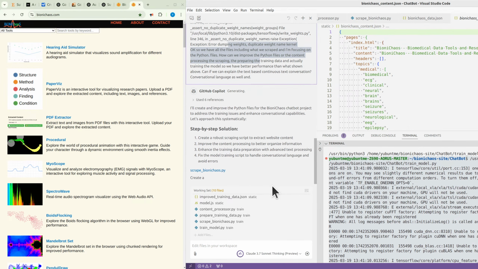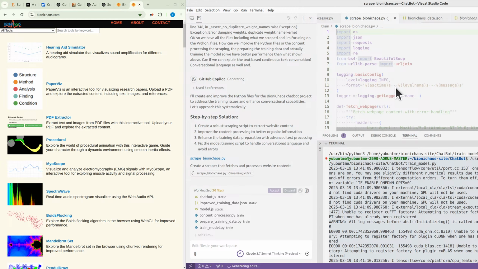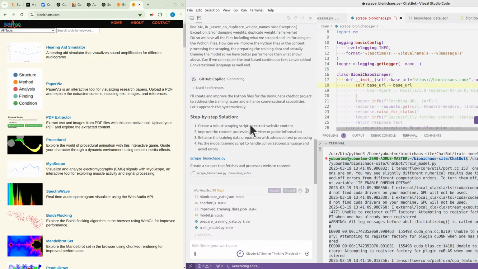I'll create and improve the Python files for the Bionic Chaos chatbot project to address the training issues and enhance conversational capabilities. Let's approach this systematically. Step-by-step solution. Create a robust scraping script to extract website content. Improve the content processing to better organize information. Enhance the training data preparation with advanced text processing. Fix the model training script to handle conversational language and avoid errors.